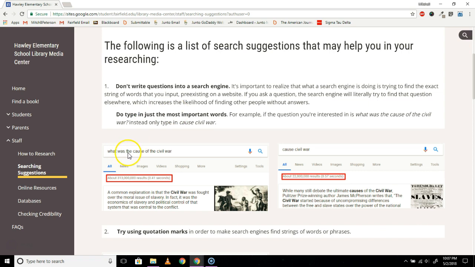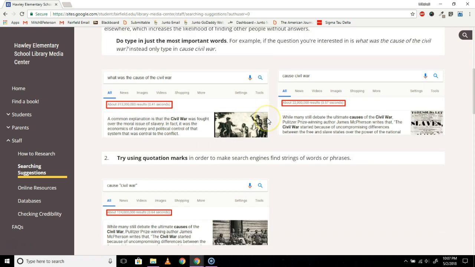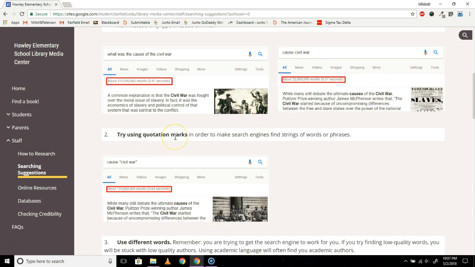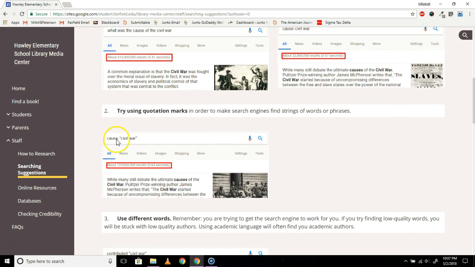So we're getting rid of was, the, and what, because those are tier 1 words. If you type them in, you're trying to get the search bar to find it. So we go from 313 million to 22 million. Next step down, try using quote marks. This is the differentiator as far as phraseology, because now you can pair civil and war, and anytime civil shows up, war has to come after it. That goes from 22 million to 124 million. Interestingly, the number goes up.